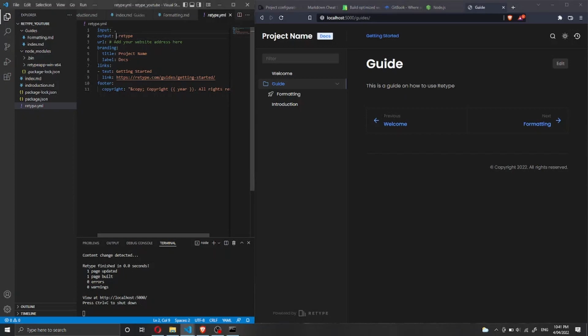The only thing that I will want you to change is the output, because by default it is actually saving all the files to a folder called .retype. We want to change that, and we want to have the output go to a build folder. Here we can add the URL of our website. There is no need to do that if you're going to deploy on Netlify.